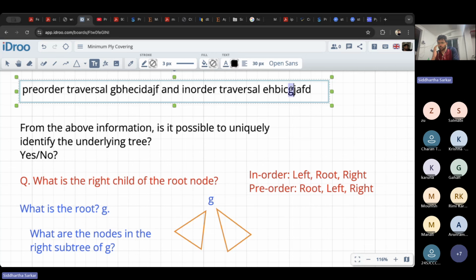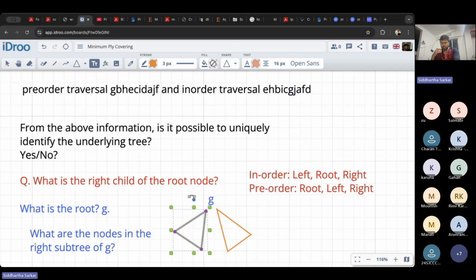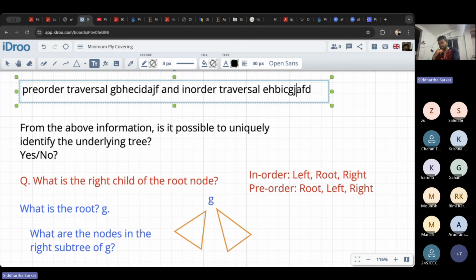So whatever is to the right of G is definitely in the right subtree of G, because what is the in-order traversal order? Left followed by root followed by right. Everything in the left subtree of the root will come first, then G will come, and then the right subtree will come. So whatever is to the right of G, these four letters or nodes, J, A, F, D, are in the right subtree.